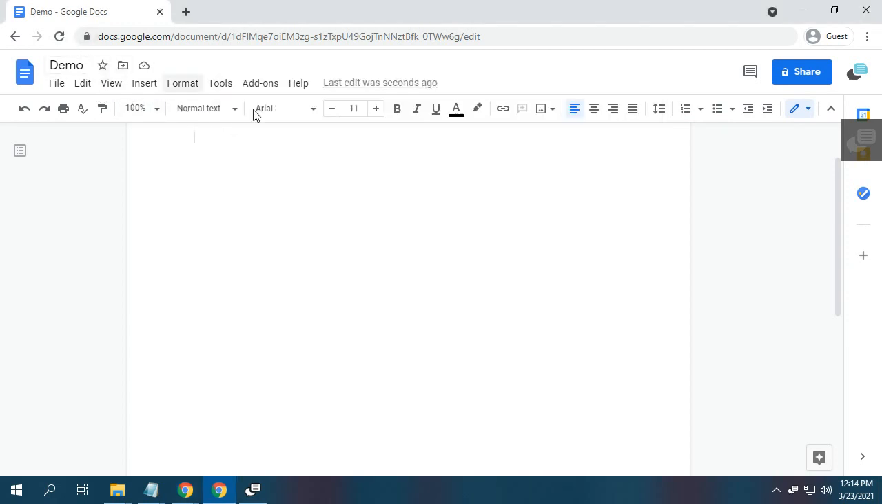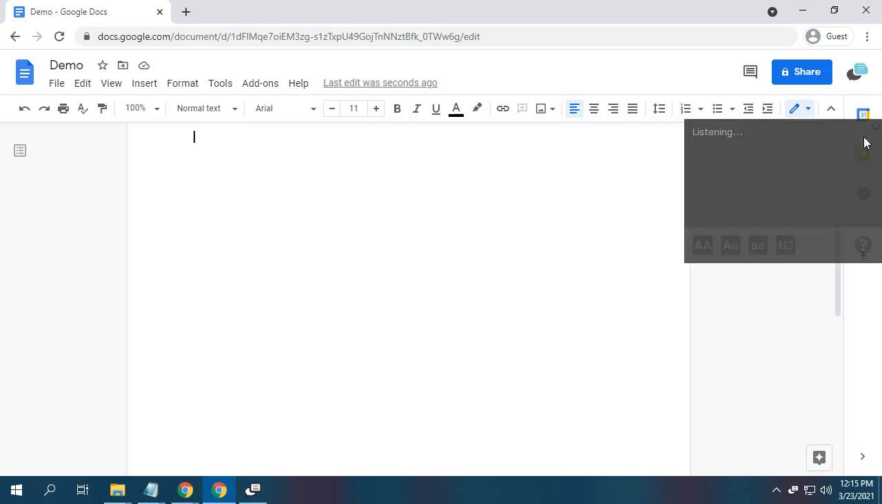I have a Google document open. This could be anything. It could be Microsoft Word, it could be an email, it could be a Google search, instant message, anywhere you would normally type. To start, I press the Launch tab.